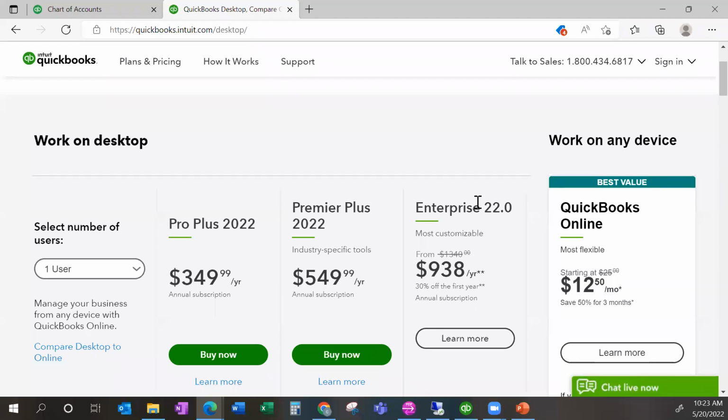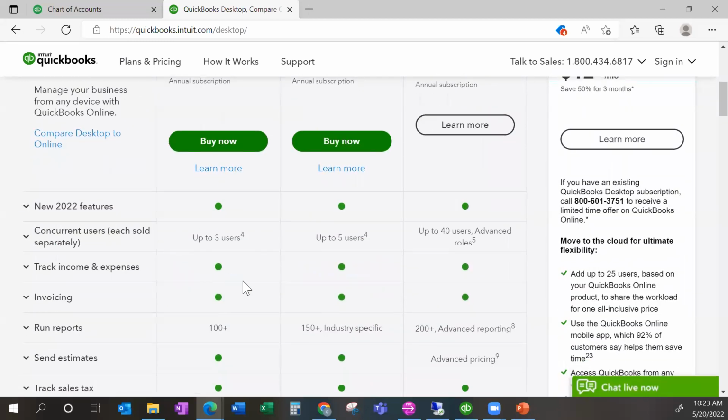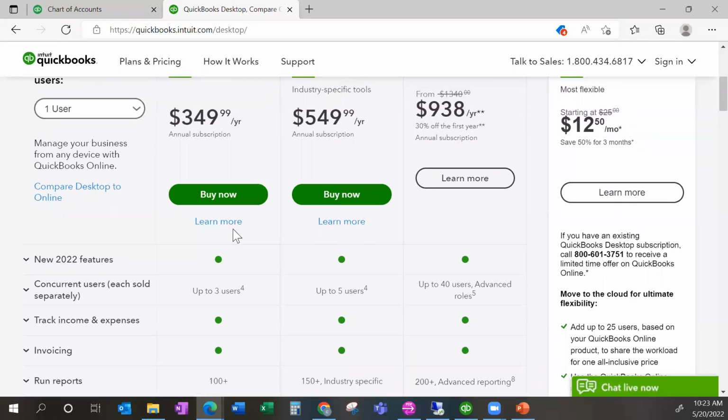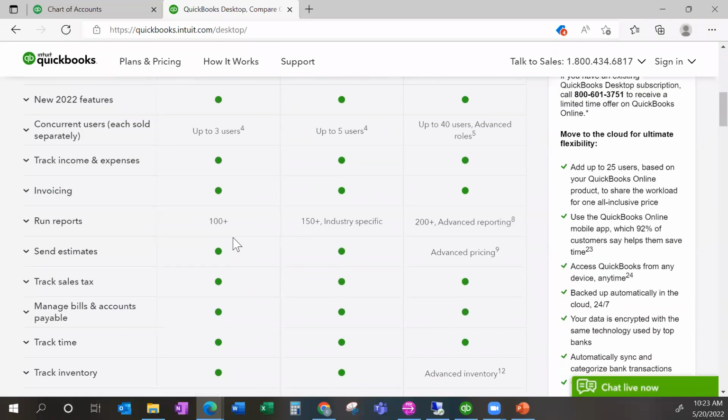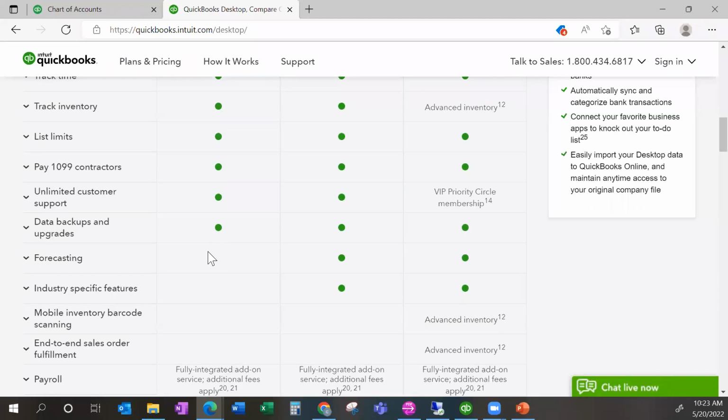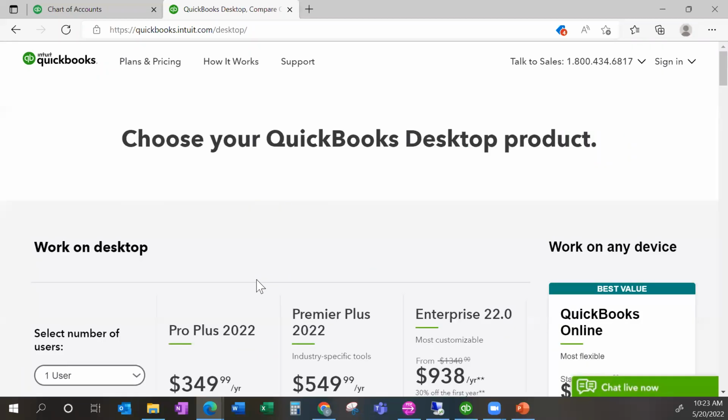Once again, I would not buy Enterprise. You don't need that. It's between the two features, and you have to go through. So this one allows 3 users. This one allows up to 5 users to log in at the same time. So it's just based on what you want. Great. And this is per year.